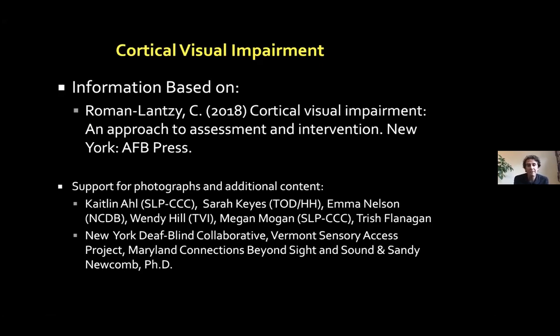So we have other ways to look at CVI. We have certainly other research about CVI, but this is really the only approach that's firmly based in educational assessment and educational intervention. Other work you might find out there may be more from the field of neurology or neuro-ophthalmology, and may give you some useful information about diagnostic criteria, understanding what's happening in the brain, and so on.